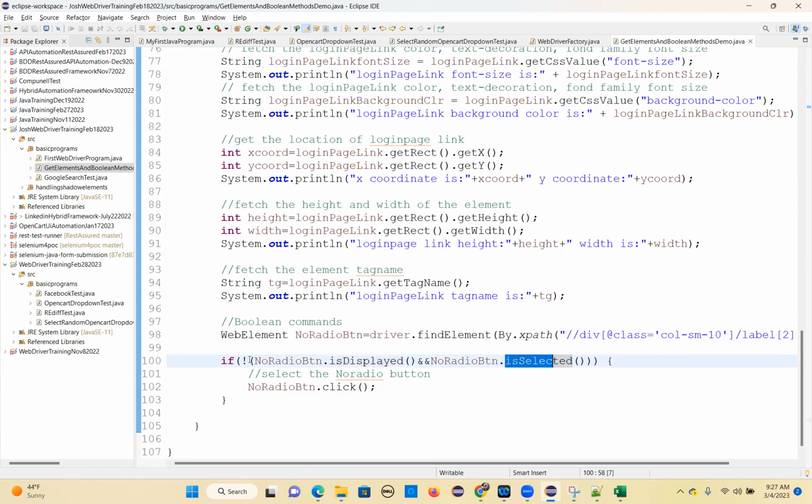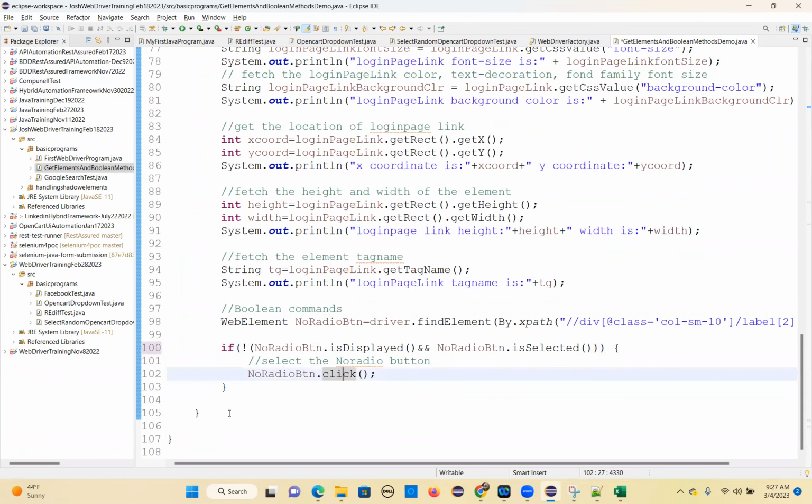If it is not displayed and not selected both, and I put and here. Can you observe here? If it is not displayed and not selected, then you can go click on that. Now else you can say, simply say that already selected the no radio button.